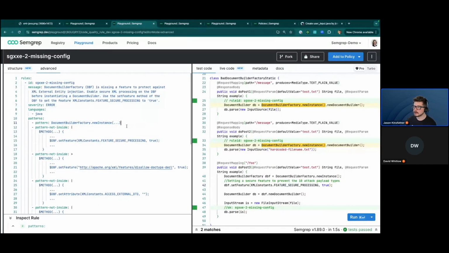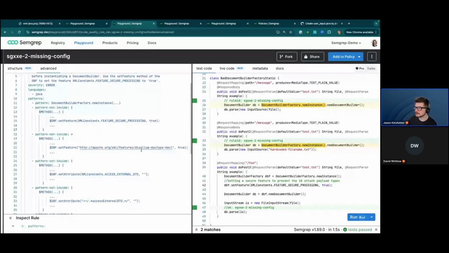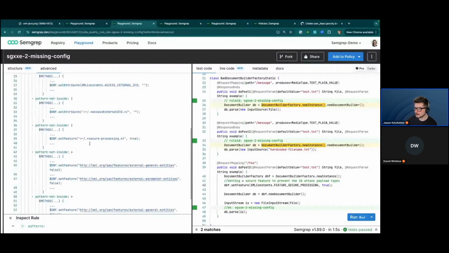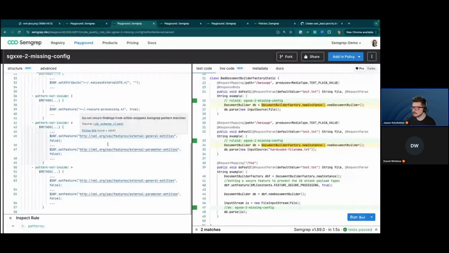So anytime someone creates it and doesn't, so this is a not statement, doesn't set a feature that makes it secure. So here's that feature secure processing. There's another feature called disallow doc type decl that they could be setting. There's a few different features for this document builder factory that would fully secure the parser. Maybe they need to set 2 features to achieve full coverage. So we're including that in the rule as well.